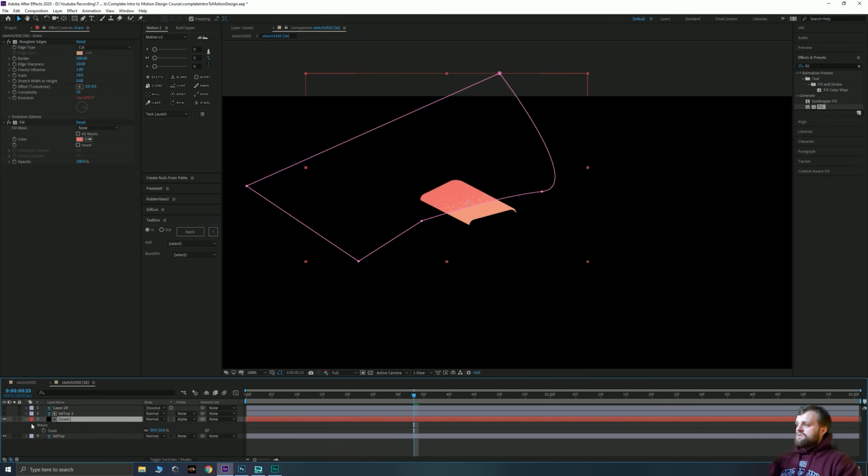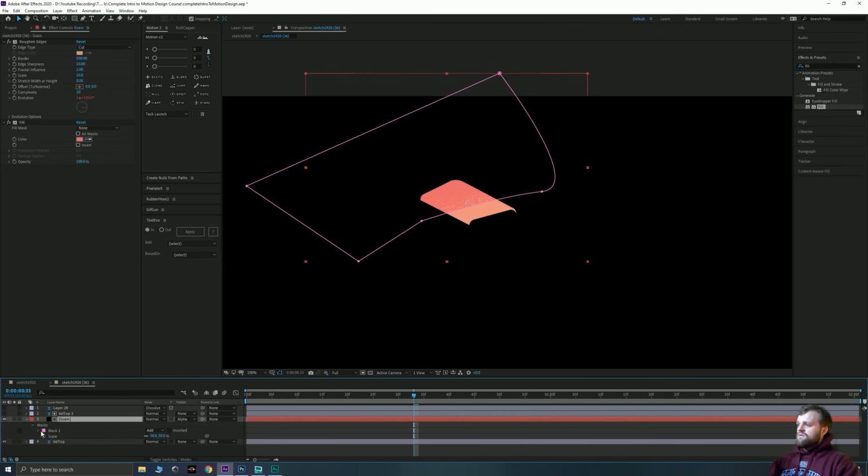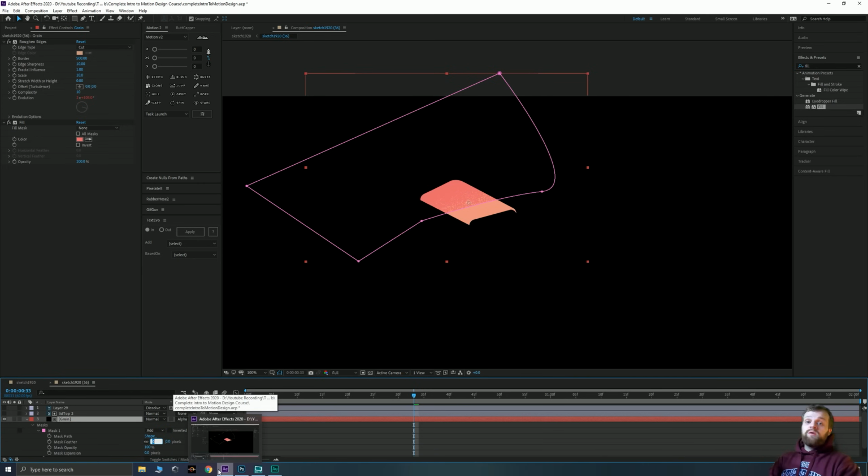So we can just go to our grain mask, twirl that down, twirl down mask 1, and increase our mask feather. Now for my composition, I found about 100 pixels worked, which basically means soften the edges of each mask by 100 pixels. Again, yours will depend on your composition size.